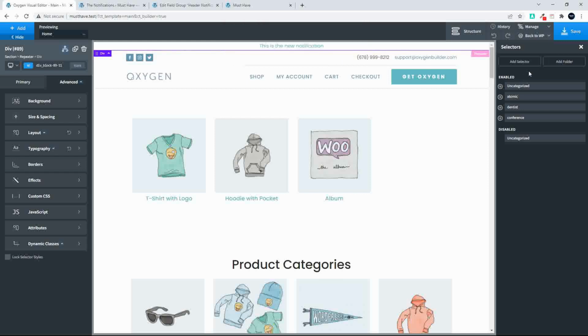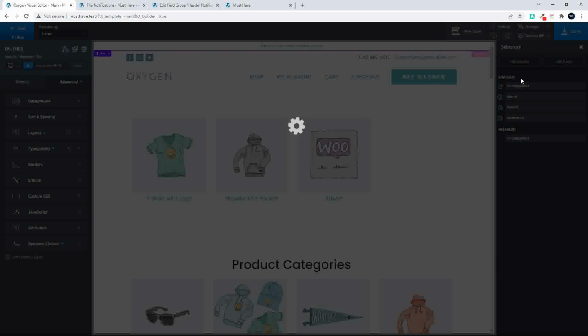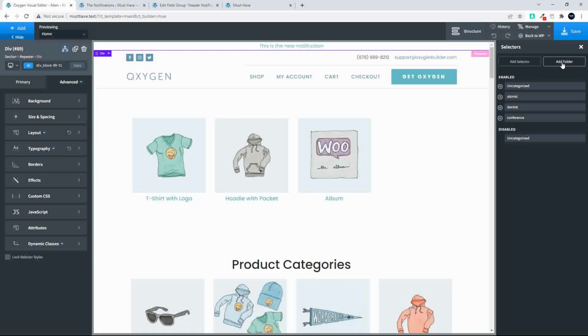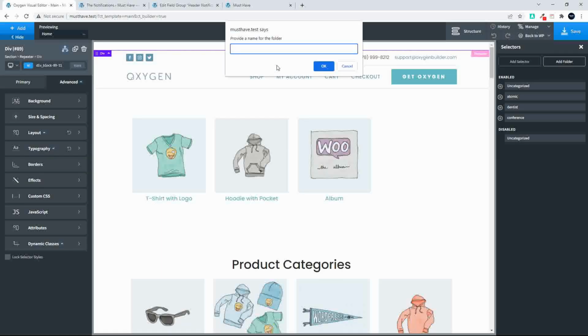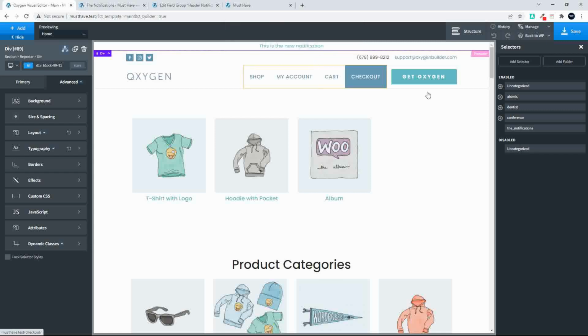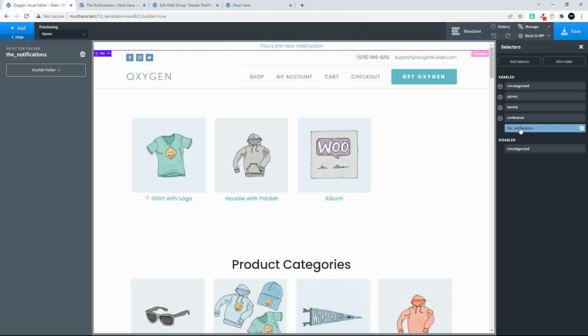No spaces allowed, so let's add a new folder and call it underscore notifications. Right, so there we have the notifications, and now we're going to add some classes to that, some selectors.